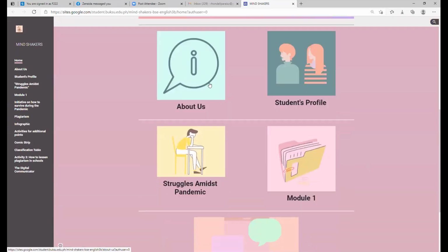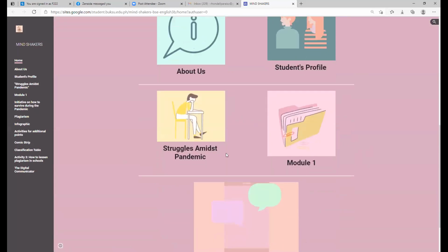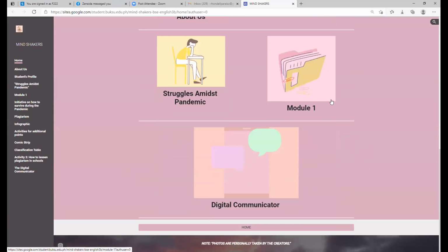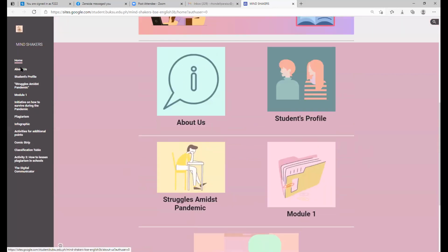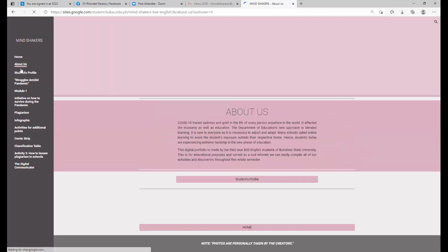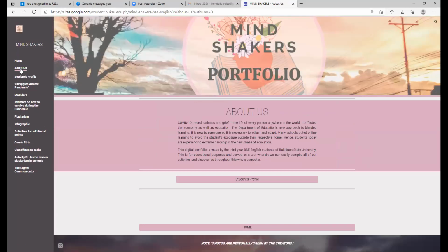They have the profile, about us. They have the struggles. They have the module outputs, and one midterm output, which is the digital communicator. But you can also check it on the left. Example, about us here. You can also find it here. About us.